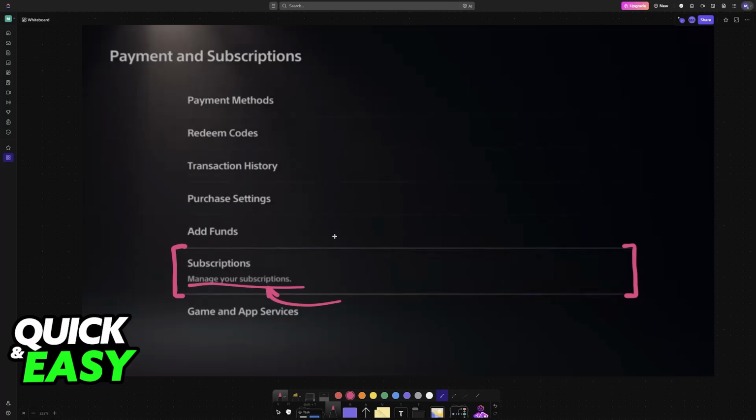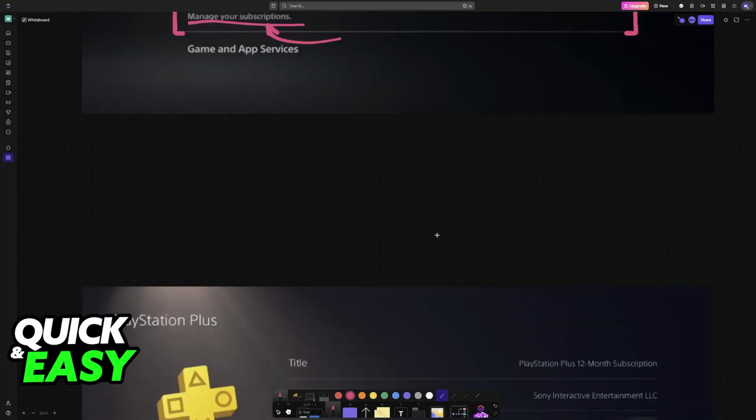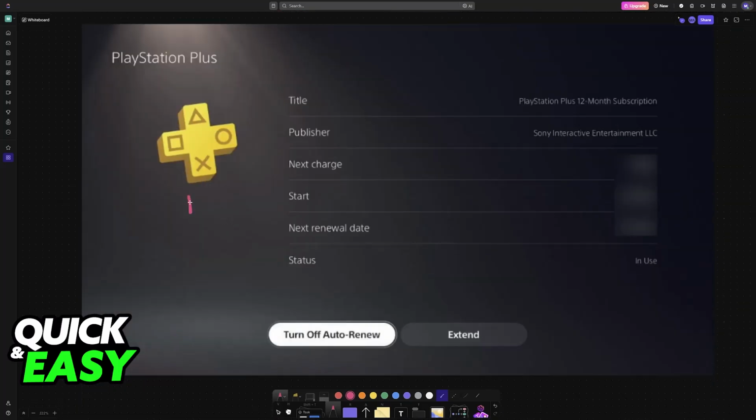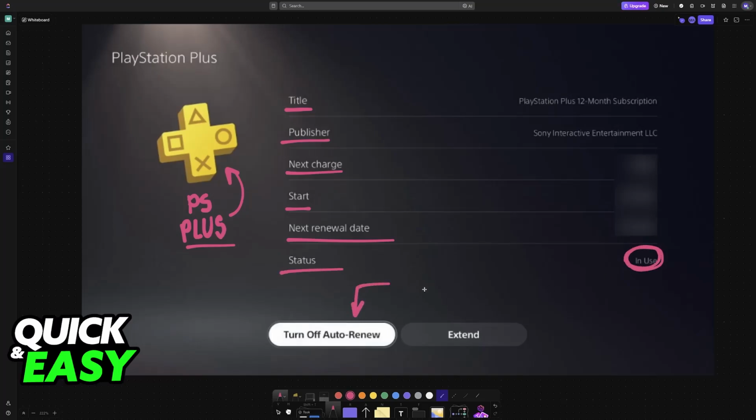So choose subscriptions and you will see a list. The main one that most people will want to cancel is PlayStation Plus, of course. When you choose this option, you will see all of the information about your PlayStation Plus subscription, so the duration, the publisher, when the next charge is going to be, and so on. You will see the current status, and if it says in use or active, this button should say turn off auto renewal or something similar like cancel subscription.